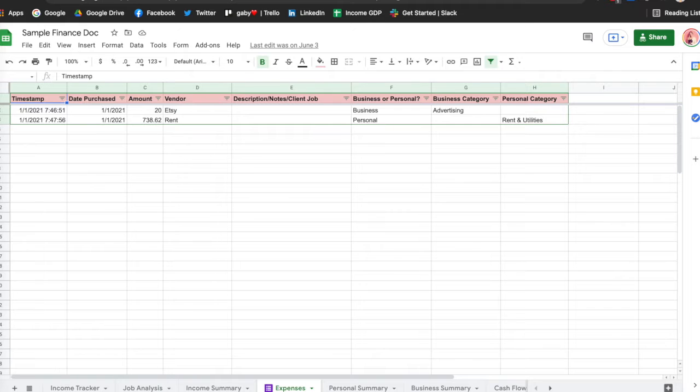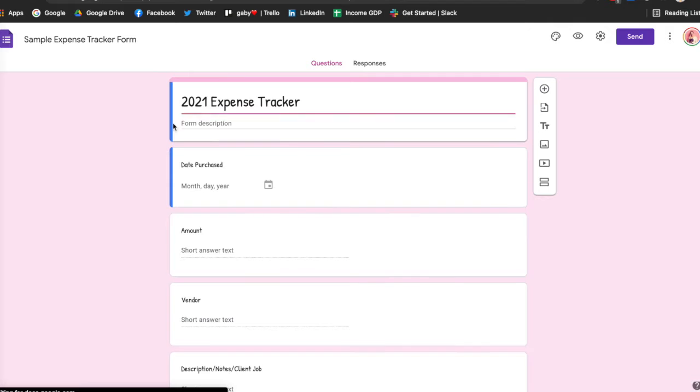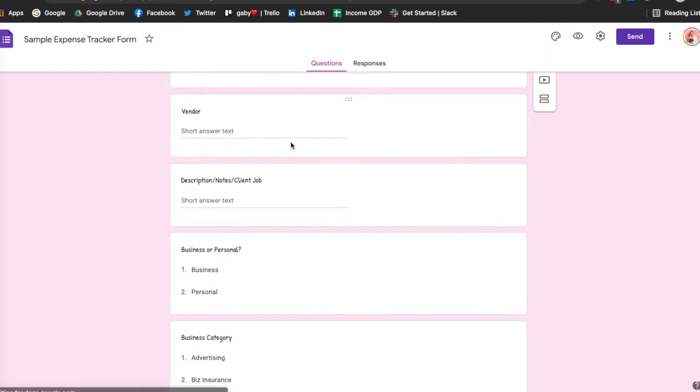The expense tracker links to the doc. So basically, I save that as a shortcut on my phone. And whenever I have a personal or business expense, I just click on that app shortcut on my phone, type in all the information, put it as a business or personal expense, and then it will funnel it into the expenses section of the finance doc.